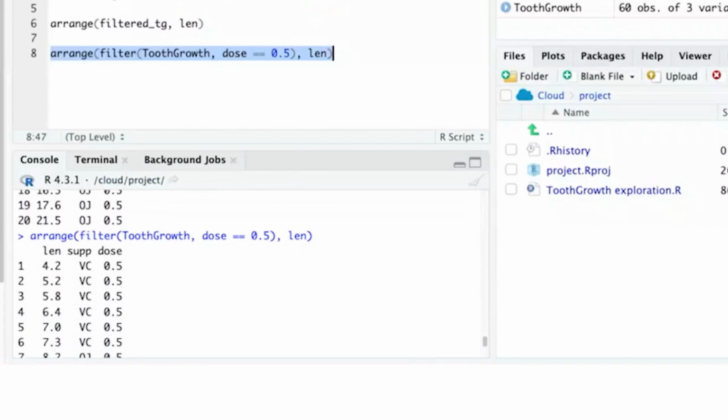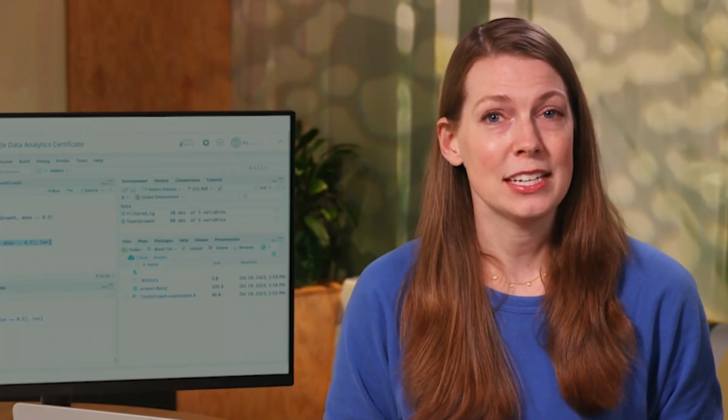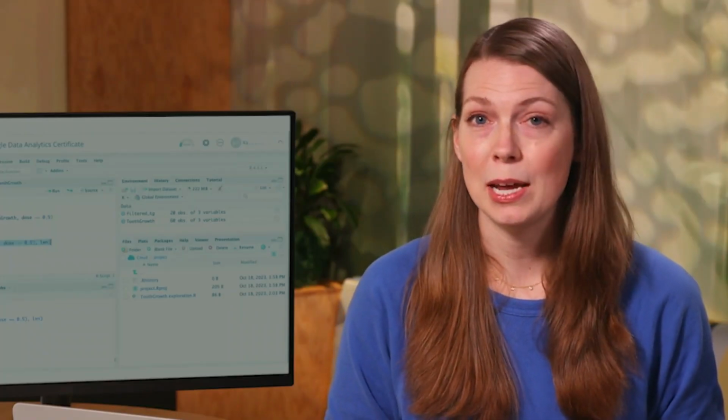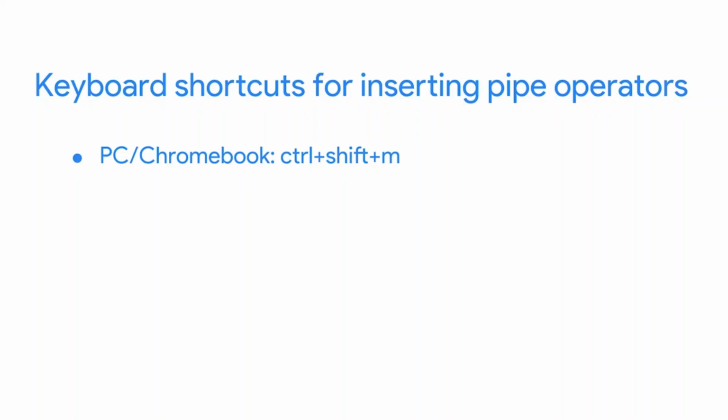Now we'll use a pipe. As a quick reminder, the operator used to call out a pipe is a percentage sign, followed by a greater than sign and another percentage sign. You can also use keyboard shortcuts to insert pipe operators. Control-Shift-M for PCs and Chromebooks, and Command-Shift-M for Macs.